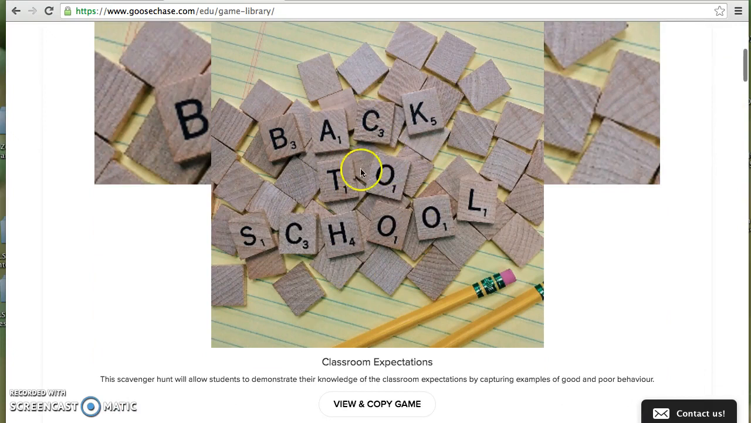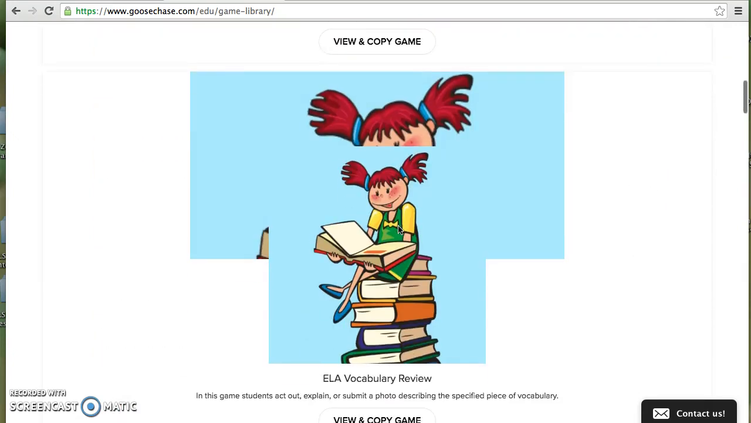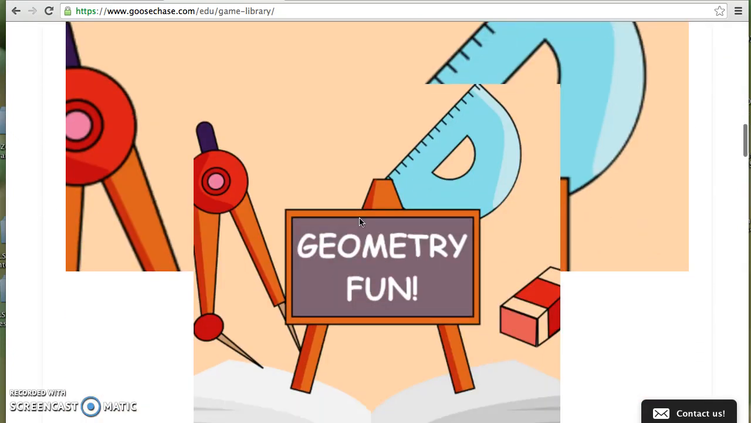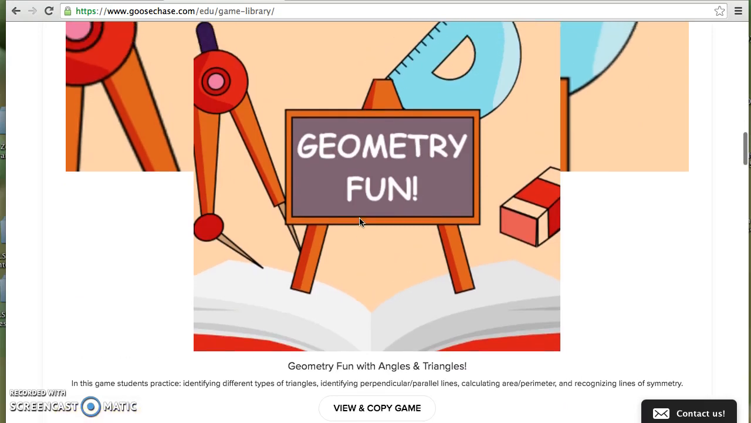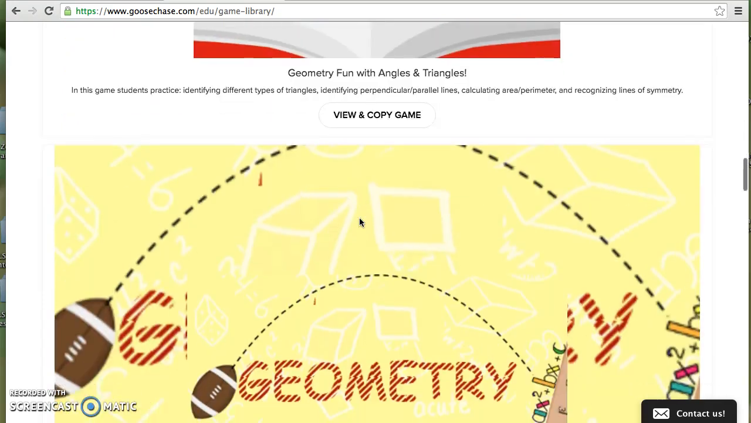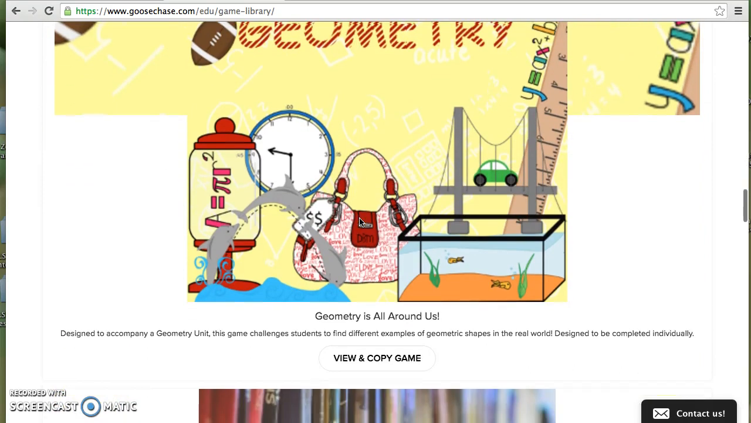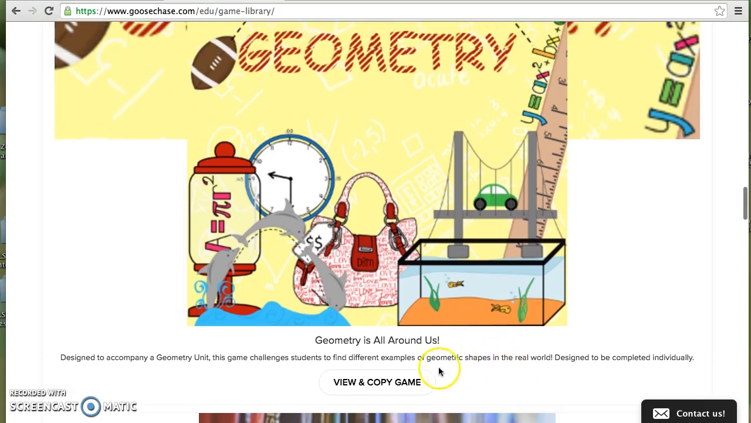It's going to filter. I already put this one in my games, and this vocabulary game too. Here's a geometry game, and another geometry game, with a little description right here: designed to accompany a geometry unit, this game challenges students to find different examples of geometric shapes in the real world, designed to be completed individually. Let's check this one out.